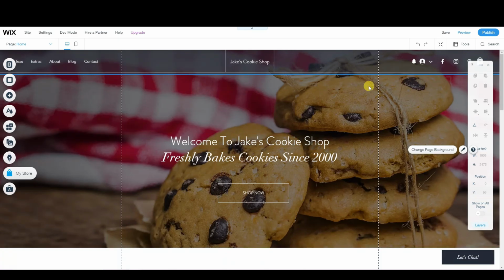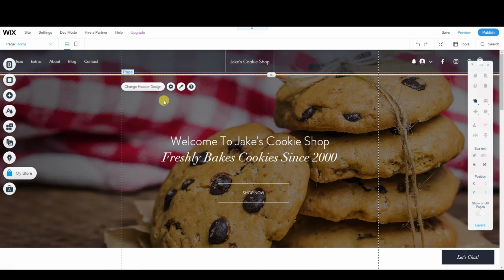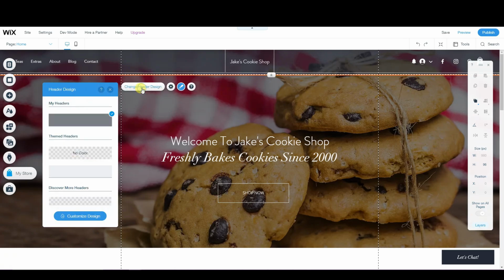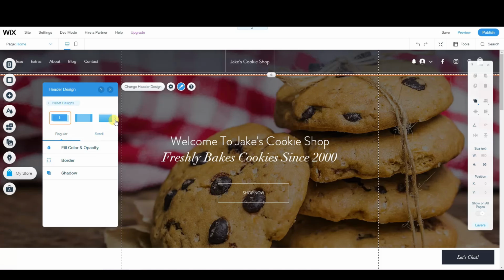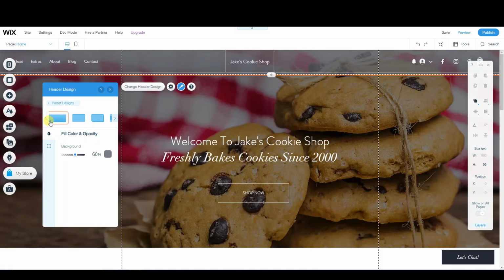So if we come back over here, let's say I wanted to change the hue of this header to fit our branding, because right now it is a dark blue, which doesn't really fit with our color scheme. So I'm going to click on it right here. I'm going to click change header design, and what we can do here is click customize design, and I'm going to scroll over here and select this preset design right here.